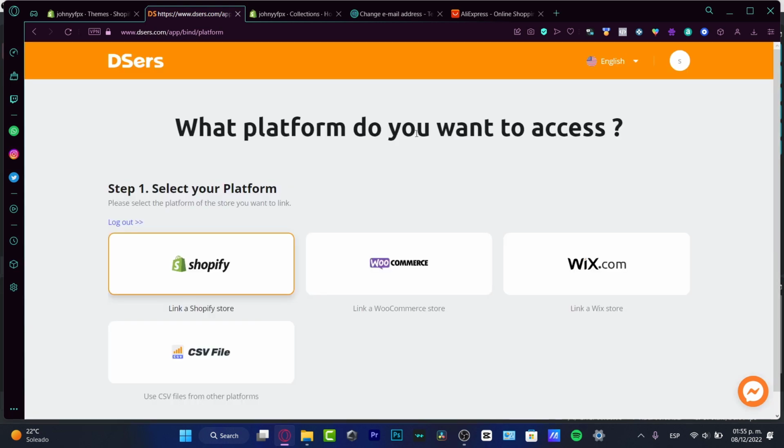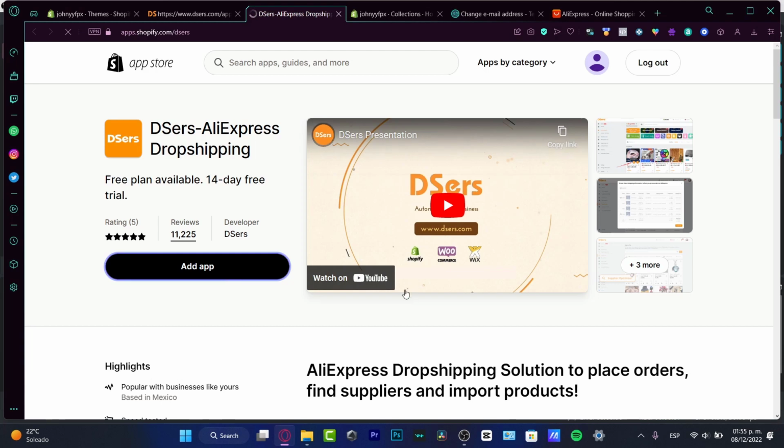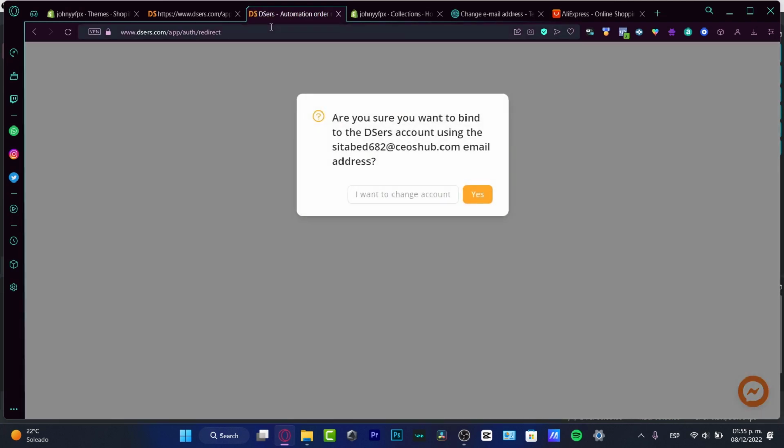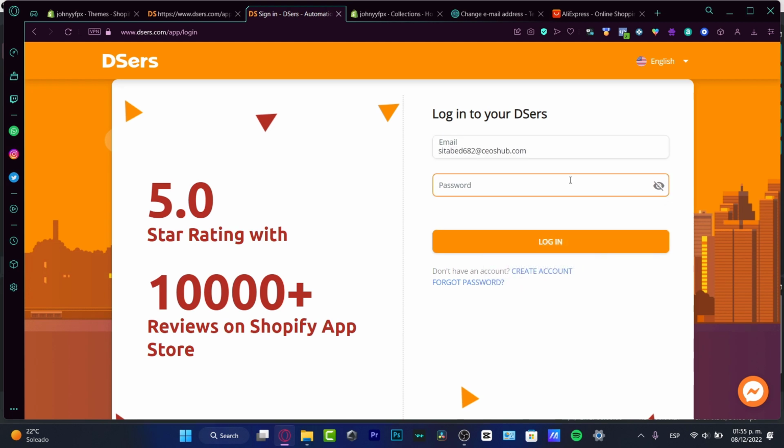So once you've done that, I just need to wait a couple of seconds until it's going to ask me what platform I want to access. Of course, we want to choose Shopify or choose the store that you're currently using. In my case, it's Shopify. And then what's going to happen here is it's going to tell me that the application has already been created. So they just don't yet find the fact that I'm in here. So I'm going to hit want to change account. I'm going to log in. This is my email, and this is my passcode.